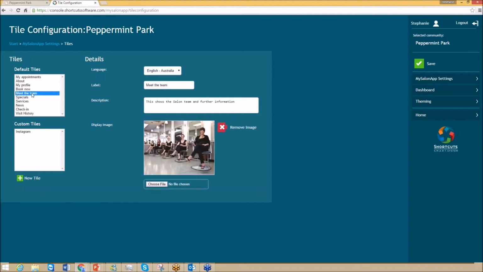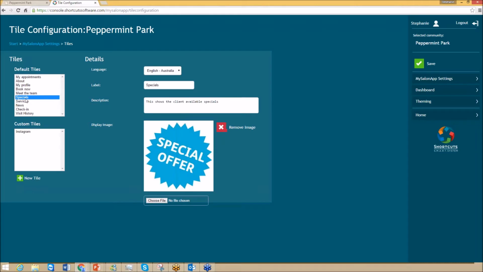The Book Now tile is probably one of the most important tiles, as this is where your clients make bookings. The Meet the Team tile, which is the tile that showcases all of your employees. It shows their images and biographies. Specials will show your My Local Salon specials you have set up. I'd only encourage you to use this tile if you have specials set up. You wouldn't perhaps want your clients clicking into a tile that didn't have any specials in there.